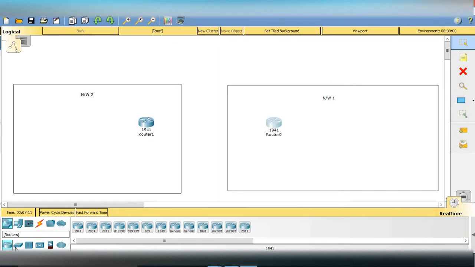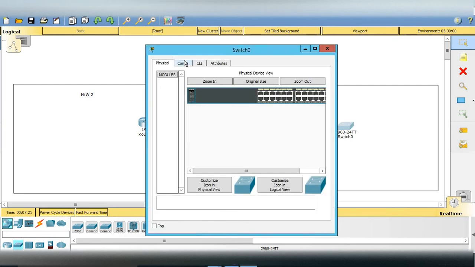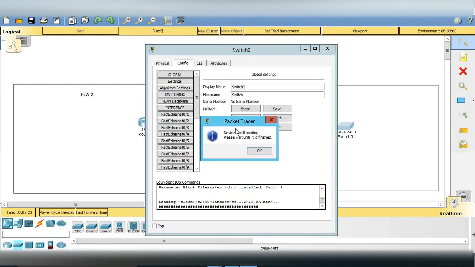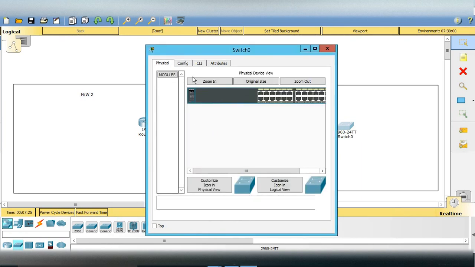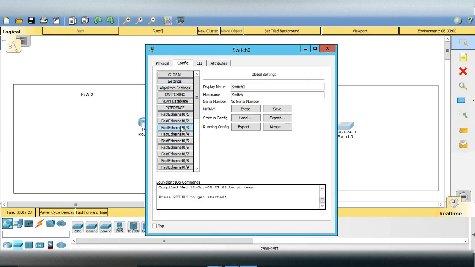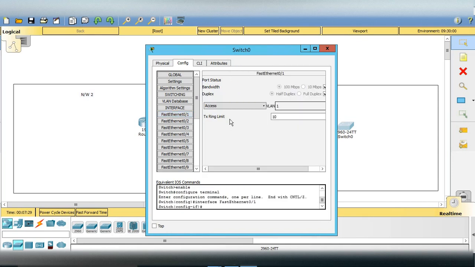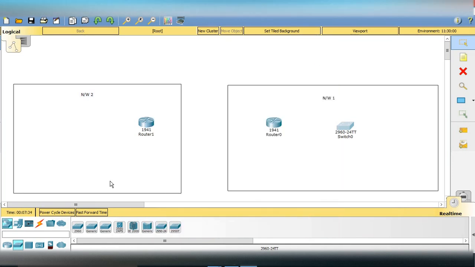Let's drag and drop a couple of switches also. Switch 1 here. For a switch, the interface will be automatically up. You don't have to do anything. It's still booting. Fast Ethernet will already be on by default.